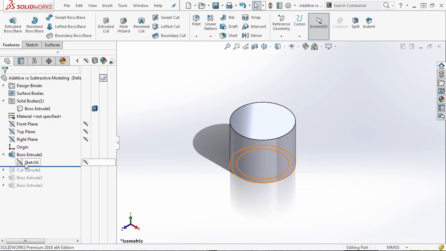If we expand this and we select the sketch, you'll notice that it shows two circles, one that has a 100 millimeter diameter and one that has a 125 millimeter diameter. This single sketch, even though it shows an OD and an ID, created a complete billet.